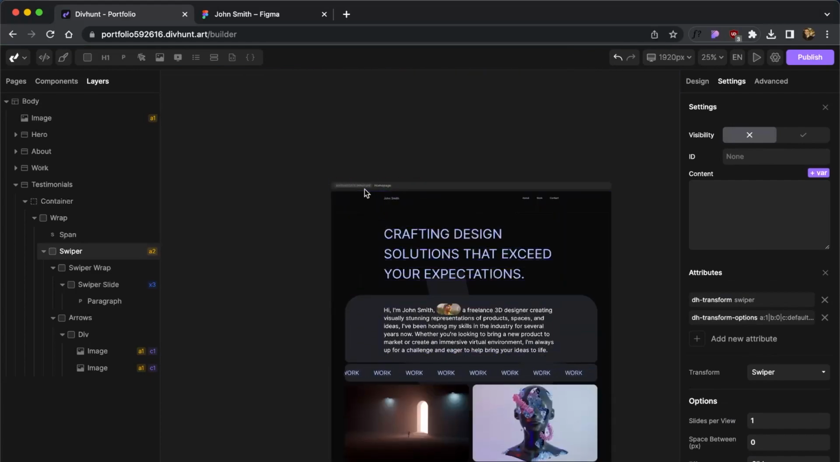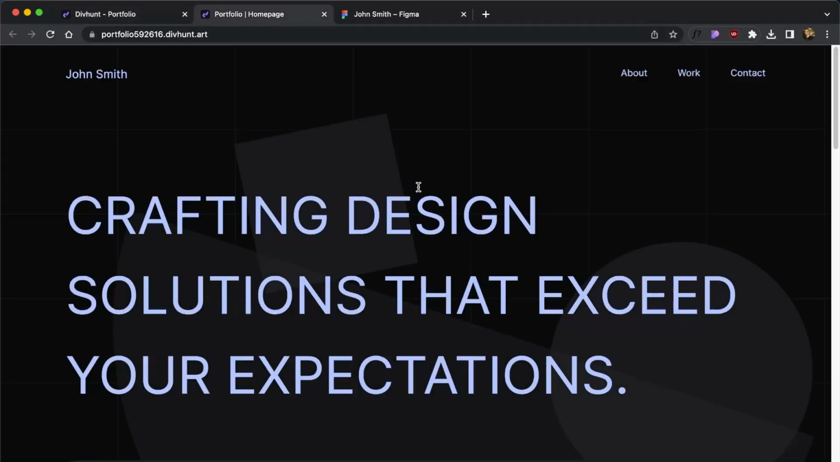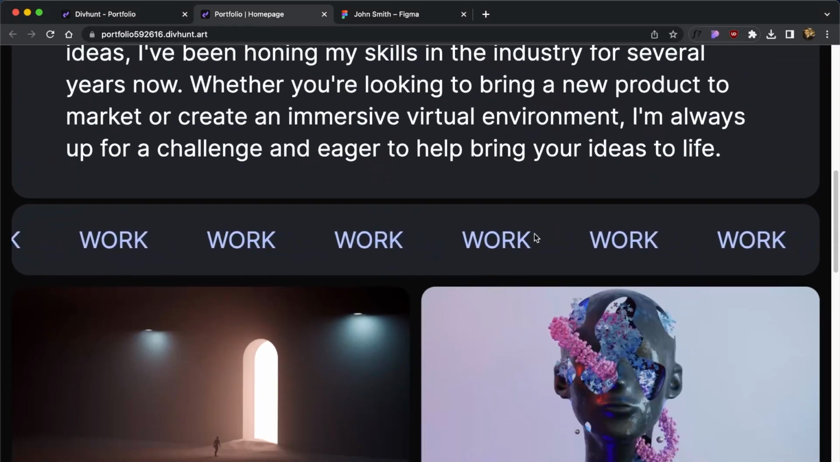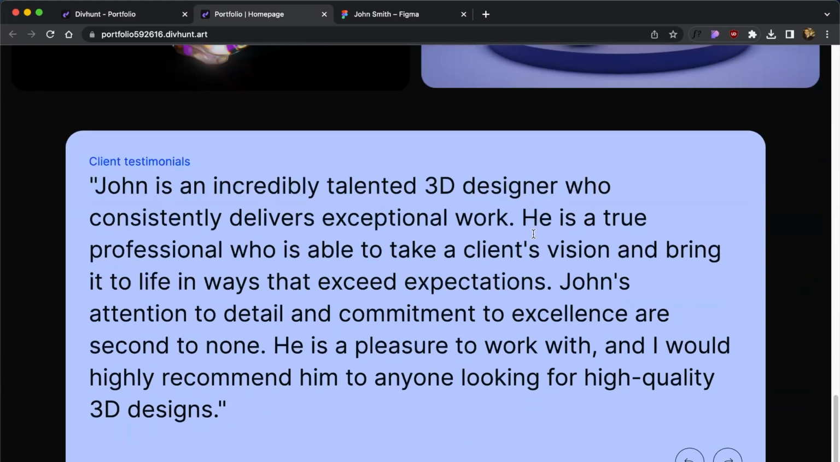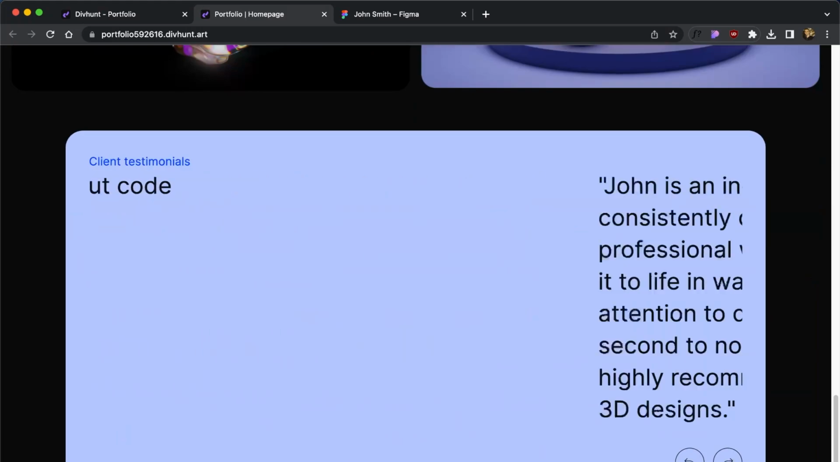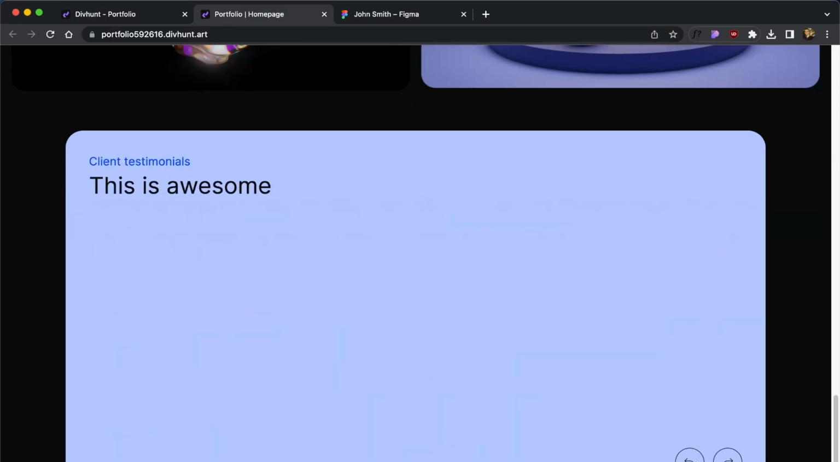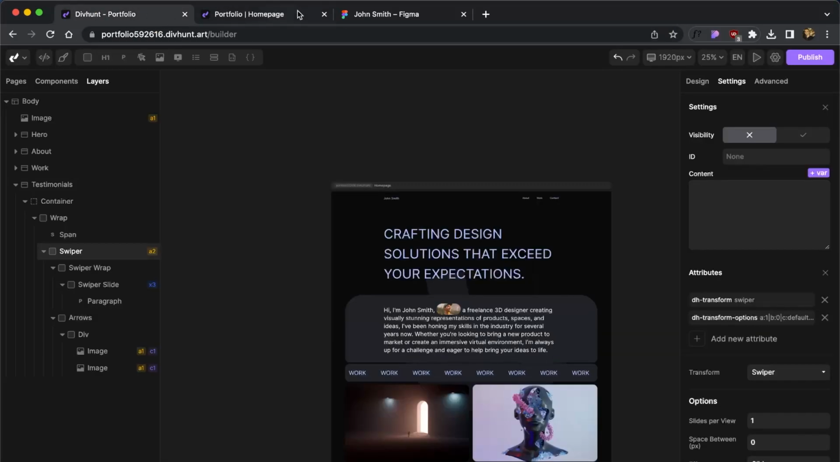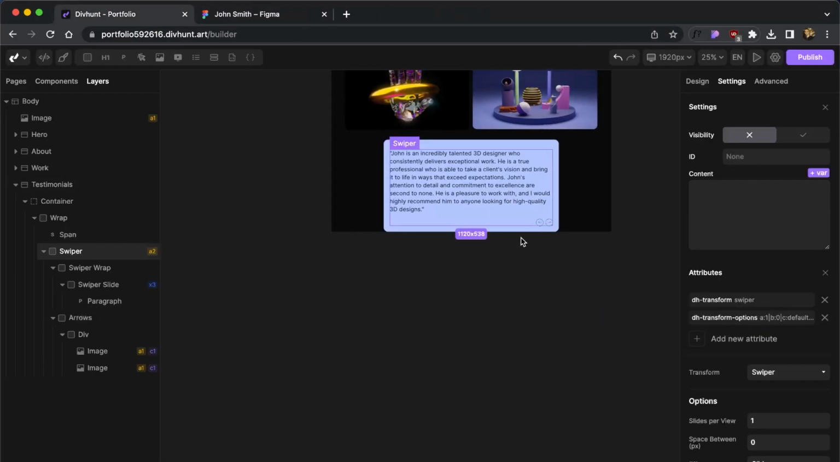Also, you should always check the live site to see is everything working correctly here as well. As you can see, everything works. That's it. We achieved this swiper slider in like 2 minutes.